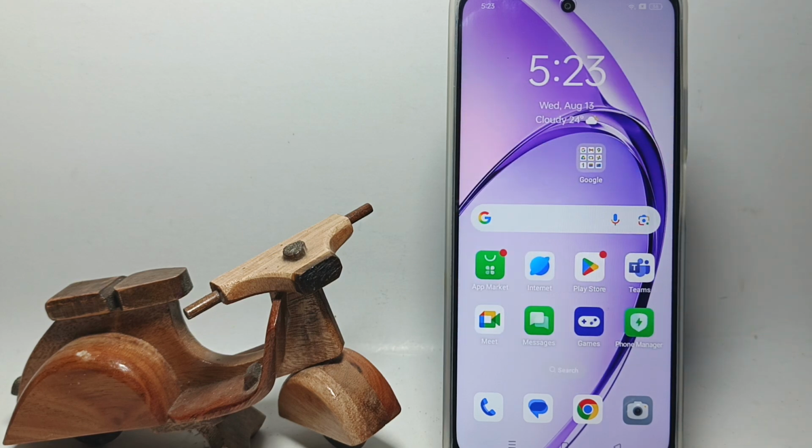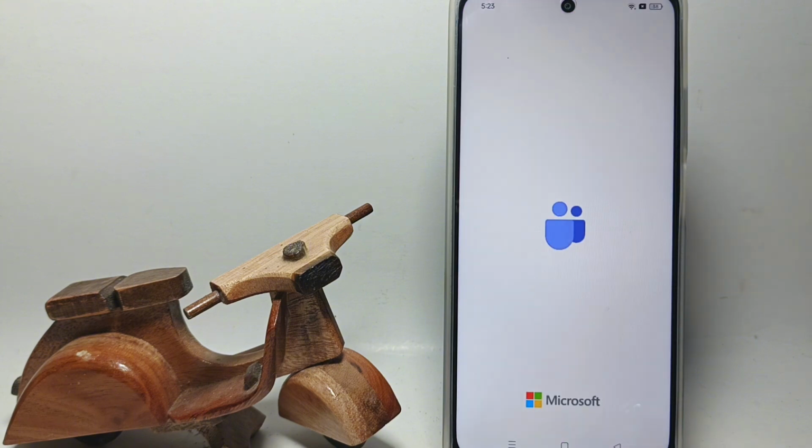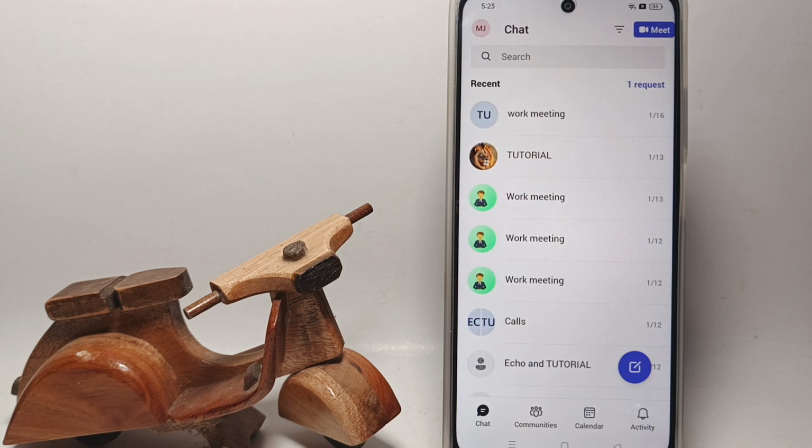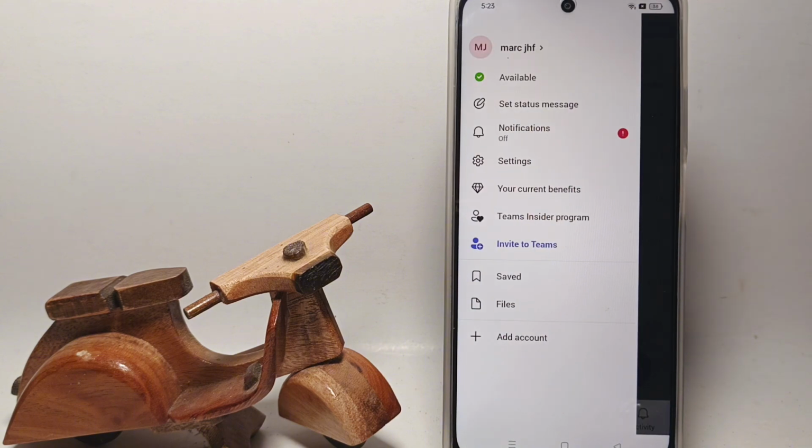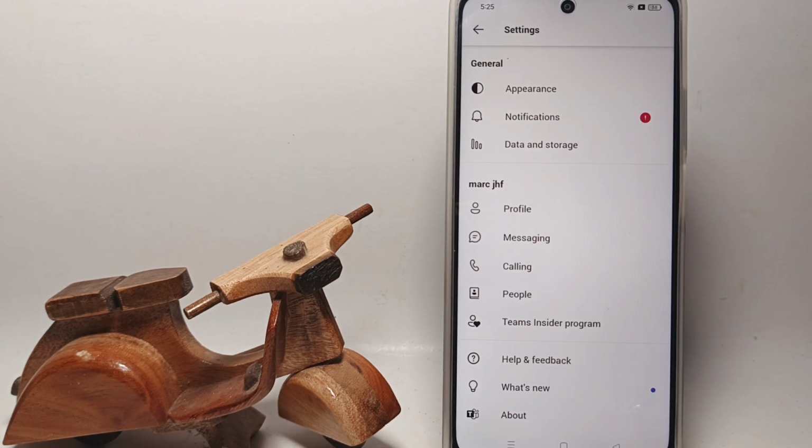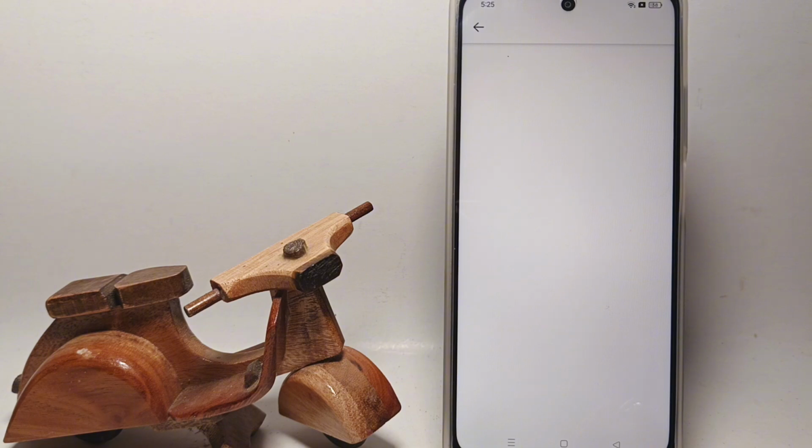Firstly, open the Microsoft Teams app on your Android device. This is the initial screen of the Microsoft Teams app. Next, tap the profile icon at the top right of the screen, and a scrolling down menu will appear. Tap Settings menu, and tap the Profile menu.